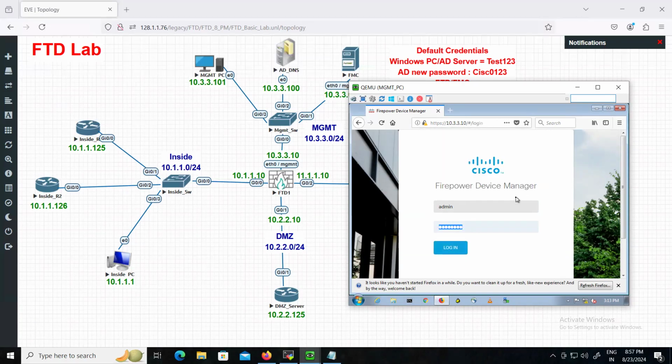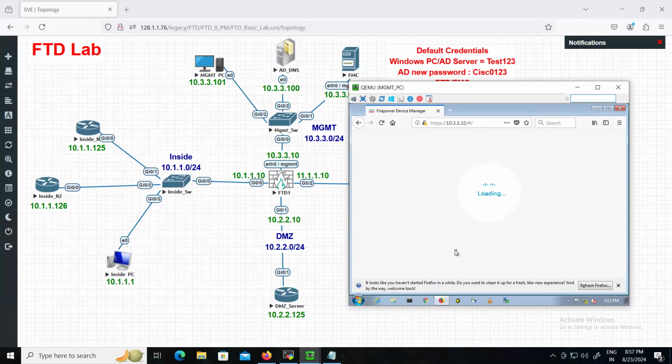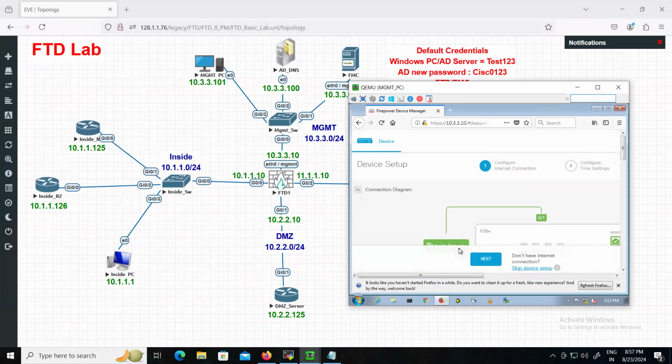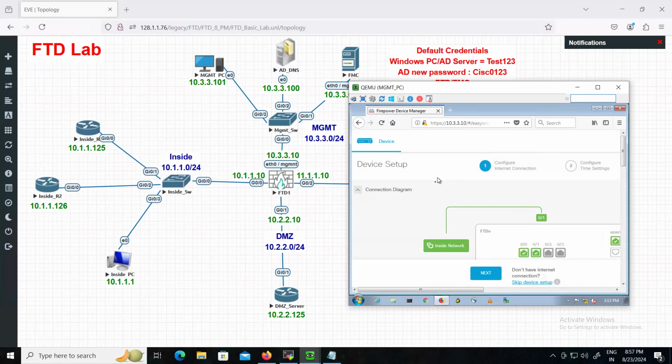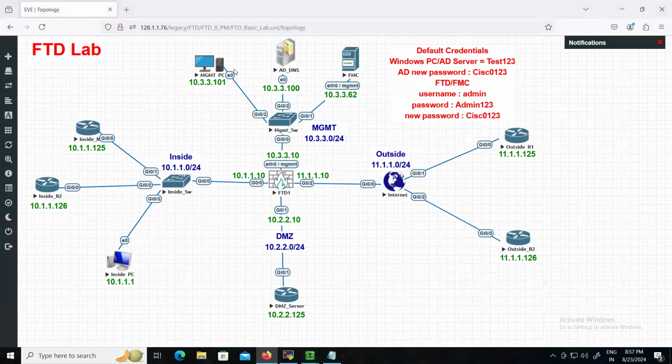Don't save. This is loading. Now we are facing a little bit of a resolution problem, so let me do one thing. Rather than taking a VNC access, I'll take an RDP access of this management PC. Let me just stop it.